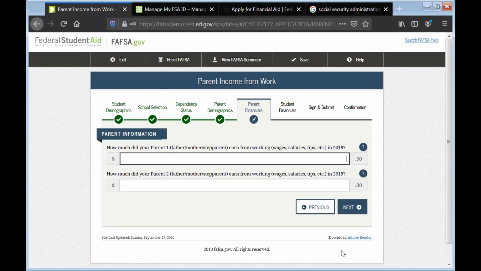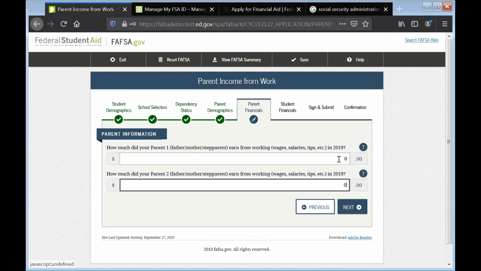Now, I said already, my mom is disabled. She doesn't have a job. She hasn't worked in many years. All I would simply do is enter zeros for her income, or her and my dad's income, and go next.